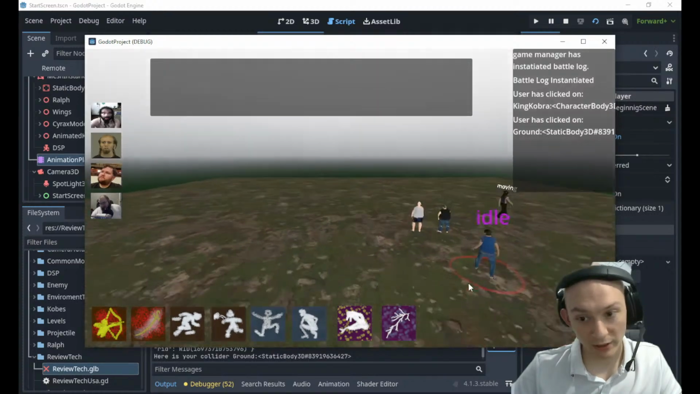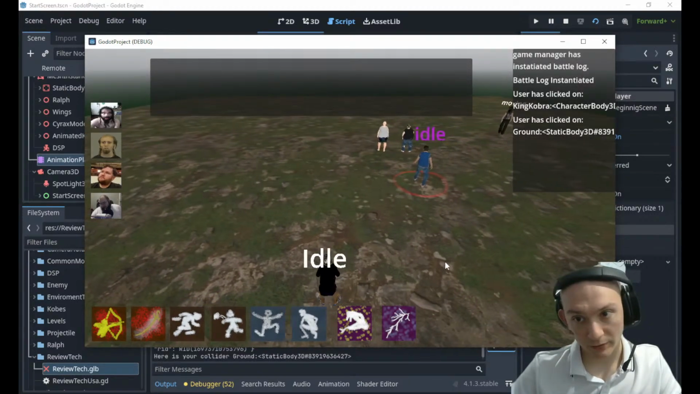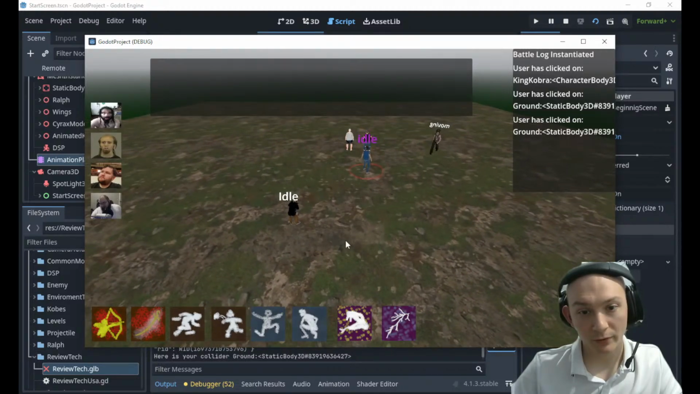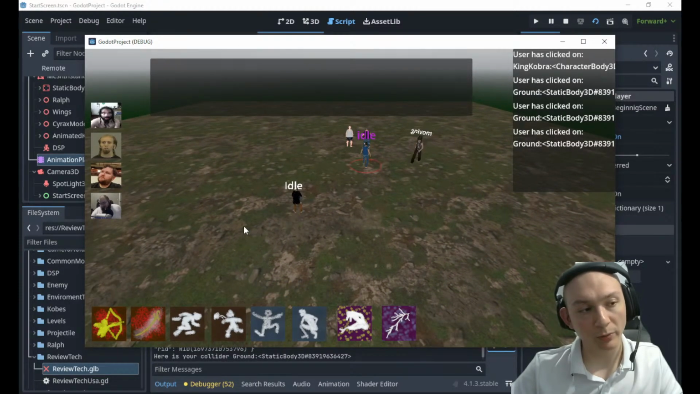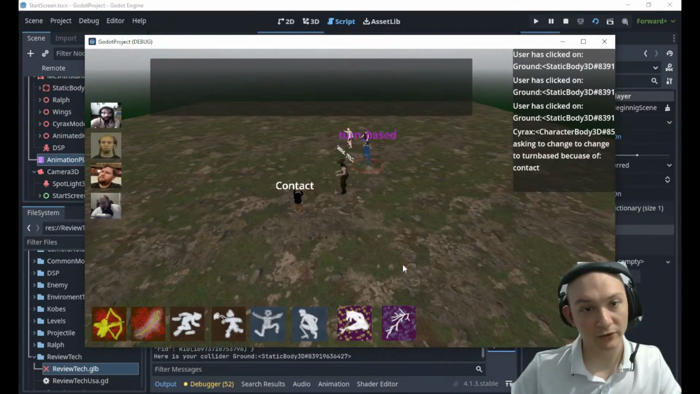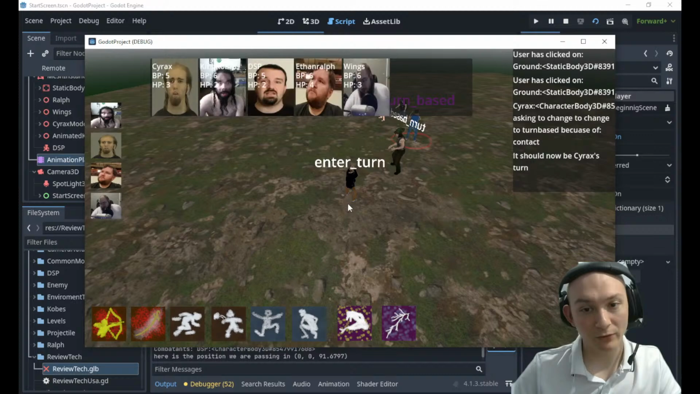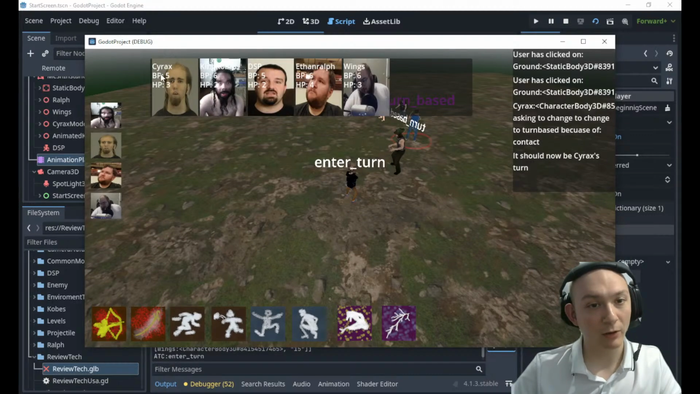So I updated the character battle script a little bit. It just has a little bit better prioritizing in terms of enemies. And also, when we enter our contact phase, we now have our battle points and our HP displayed.